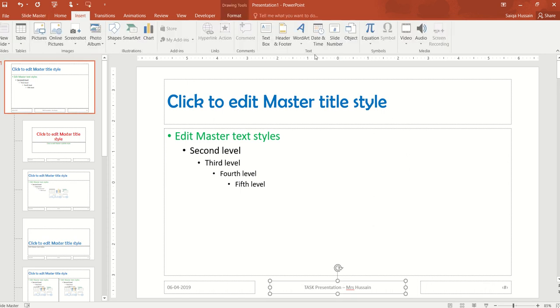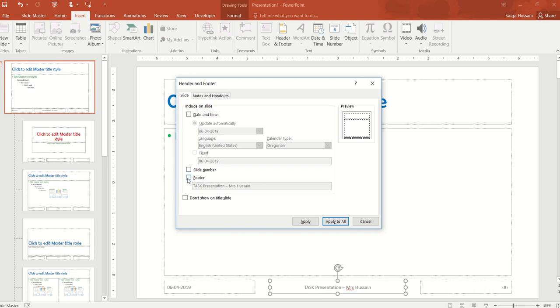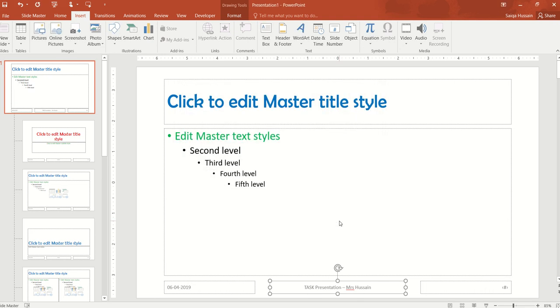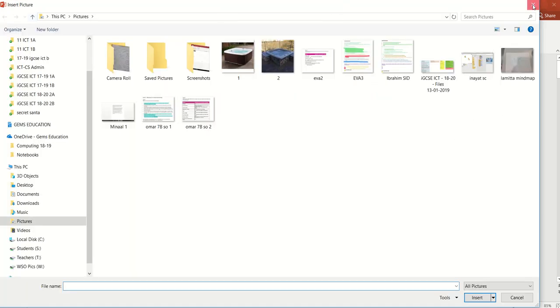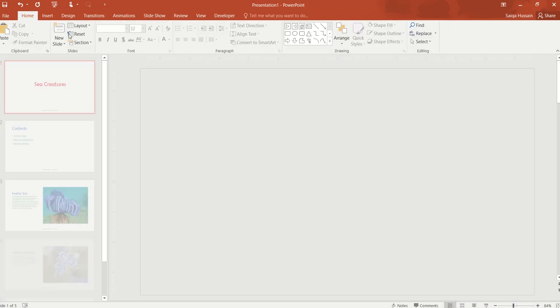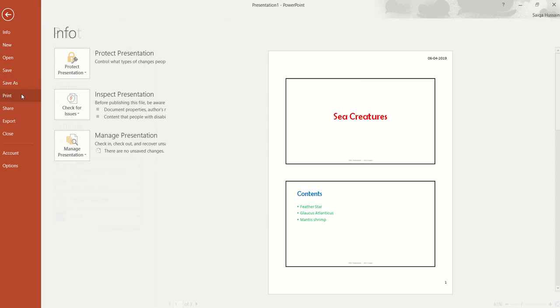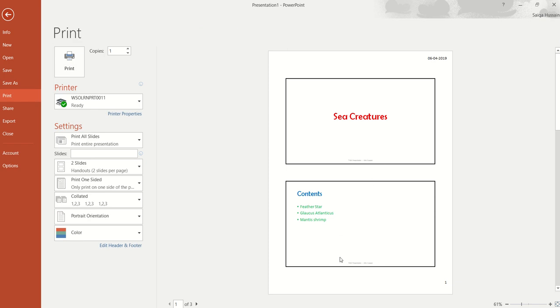So you go to Insert, Header and Footer, Footer. So you've switched it on now. That's what you do. Apply to all, so apply to all of the slides. Slide Master closed. Then let's go to Print Preview, and you can see there. You can see it's on all the slides. Okay.